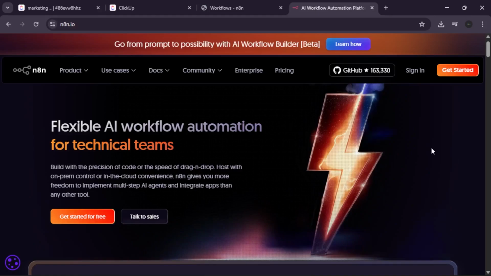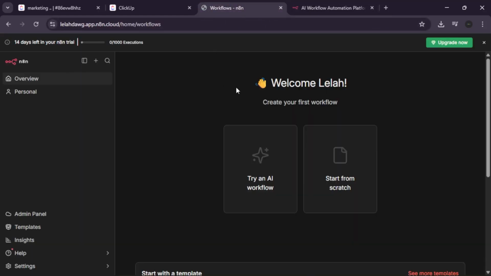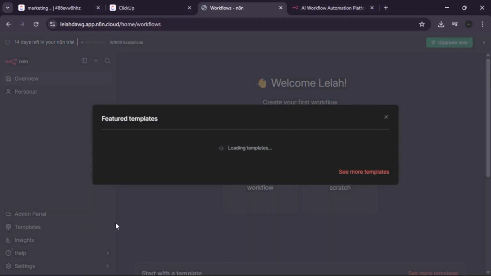Step 1. Accessing N8N templates. First, head over to the N8N website and log into your account. Once you're on your dashboard, look at the left-hand sidebar and click on Templates. This opens up a library of pre-designed workflows that we can customize.